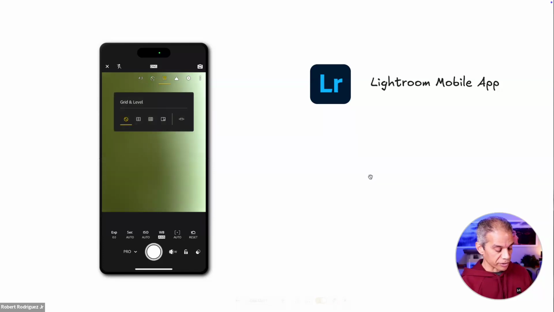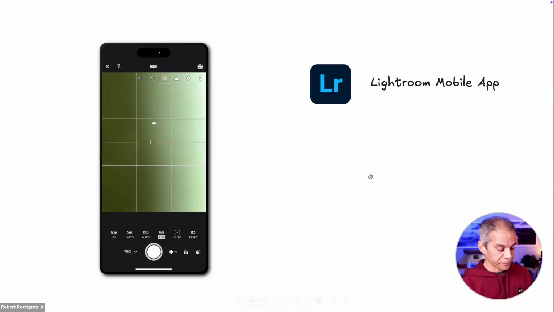You can turn on or turn off a grid or a level. You can have a level like this so that depending on how you rotate your phone, it's going to tell you whether it's level or not. Very useful. The other one here is a show highlight clipping indicator.